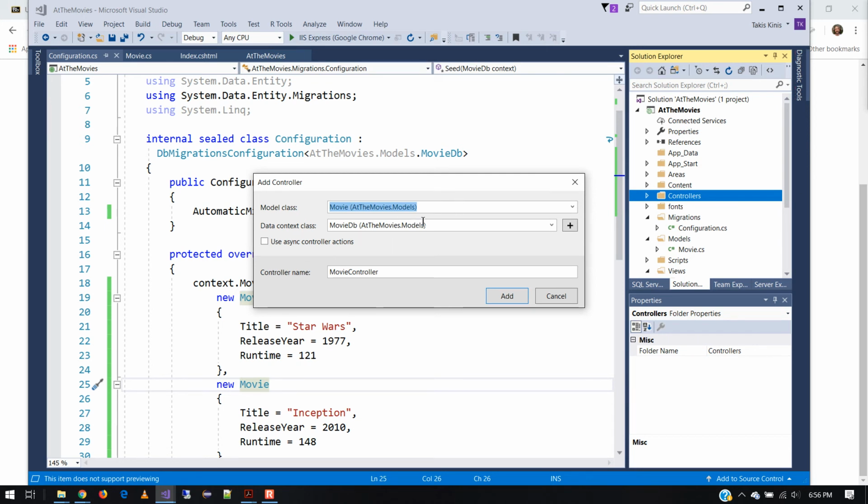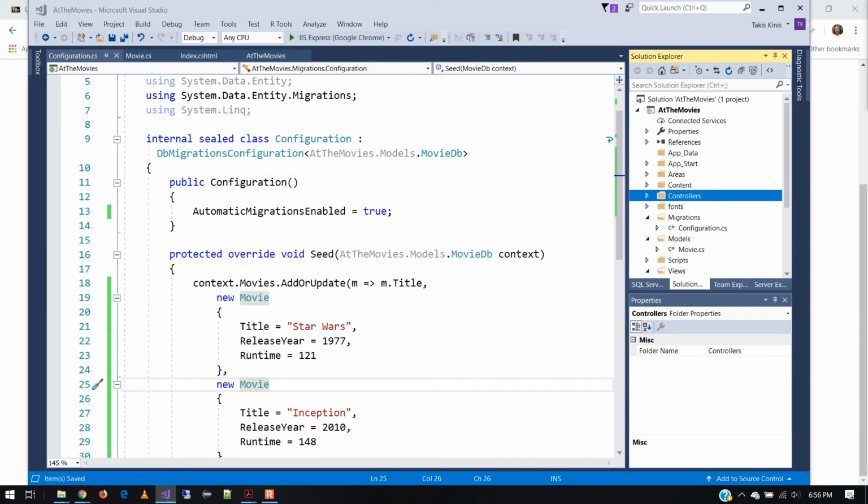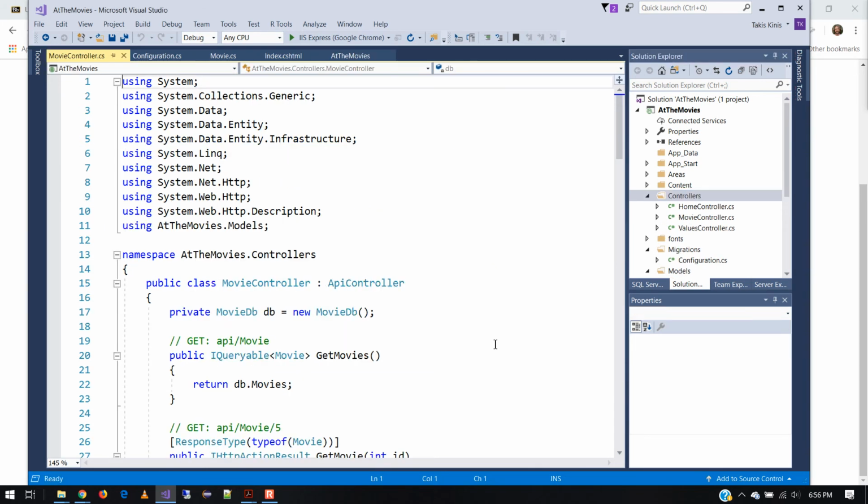All right. When it gets done doing its work here, it does create a movie controller CS file. And it says run the application and navigate to a URL API movies. So let's go ahead and click the play button here, get the server up and running. Give it a second to build out the application.